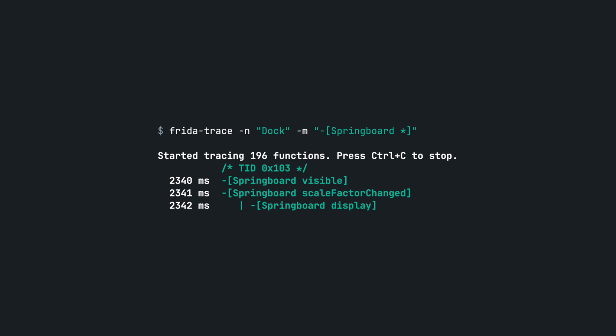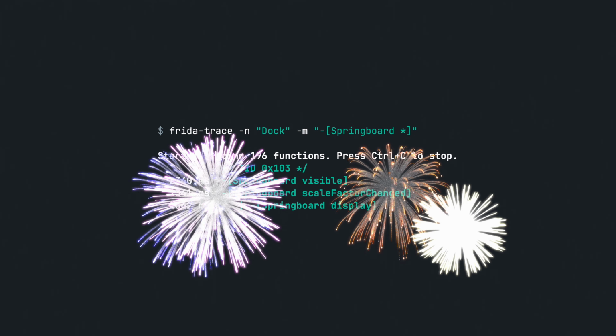As we can see, Frida now successfully intercepts calls to the specified functions.